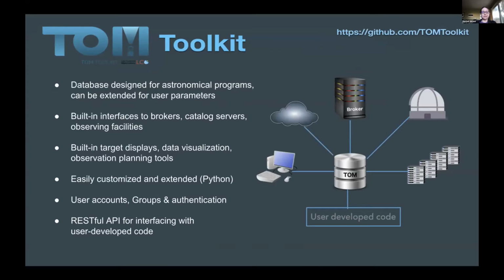At the heart of the TOM is a customizable central database. The toolkit provides interfaces to several alert brokers, as well as data catalog services such as Simbad, so users can pull in data from multiple sources, as well as to a number of programmably accessible telescopes. It also includes a number of observation planning tools to support more traditional observing runs, such as target visibility calculators, finder charts, etc. We provide a browser-based display and data visualization tools so that the TOM can be easily accessed by team members around the world.